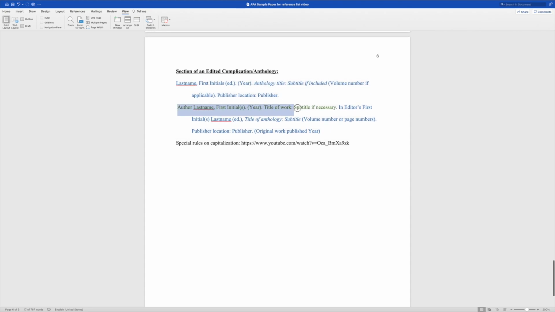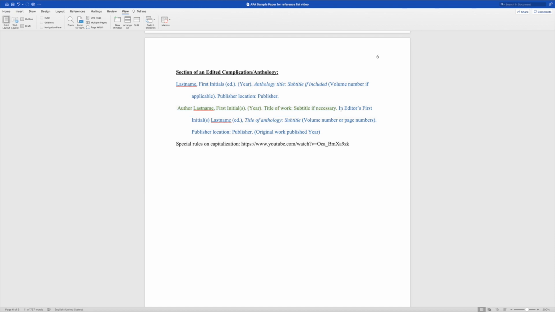Now, if you're going to cite a specific entry or a text or work within the anthology, you have the author of that work, his last name, and then their first initial. You're going to have the year and the title of the work, but this is not italicized. And notice it follows the same special capitalization rules as well. Likewise, you're going to have "In." This is kind of important. It may look like an oversight, but you need the word "in" and then the editor's first initial and last name. Comma. You're going to have the title of the anthology, again, same sentence casing, special capitalization rules here, and this is italicized.